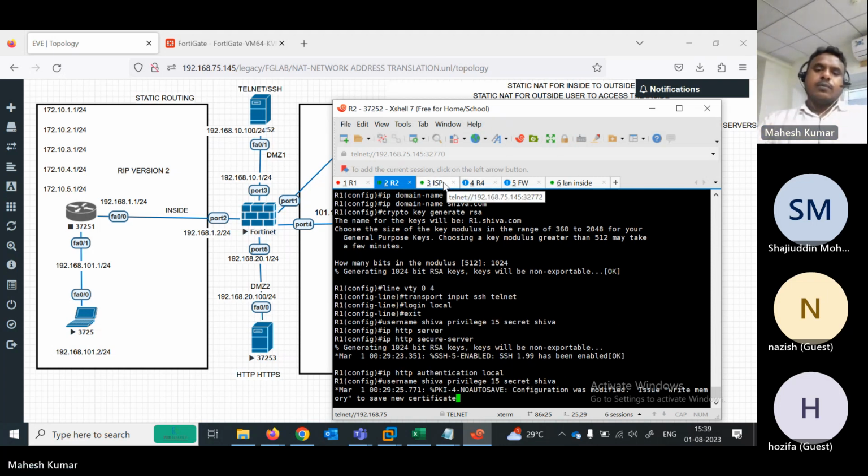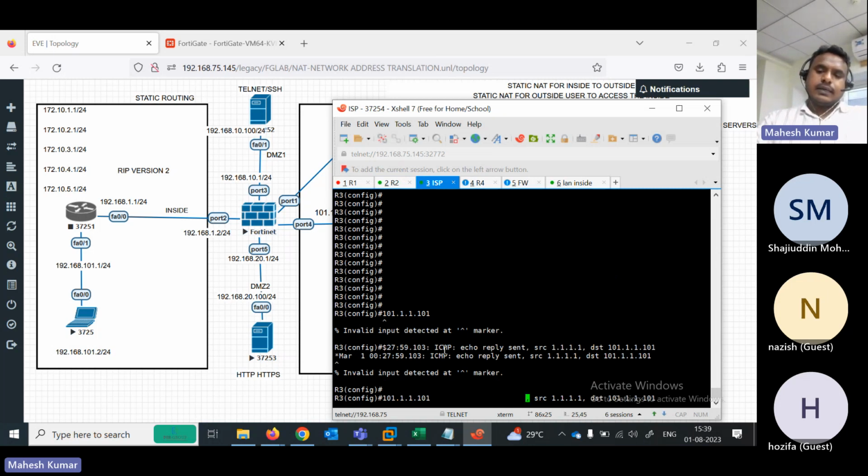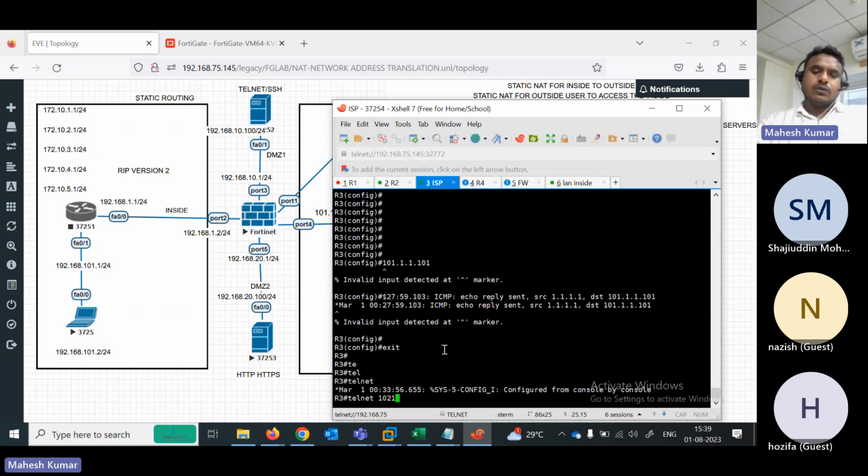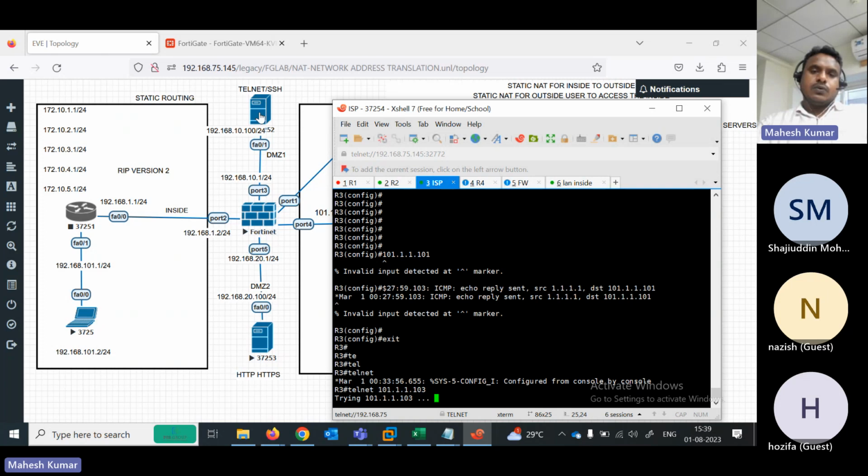Now if you hit from ISP, Telnet to 101.1.1.103. If you are hitting this, it will route to the Telnet server. This one. 101.1.1.103. Wait a minute. Control Shift 6. Let me enable the Telnet server on the ISP as well.